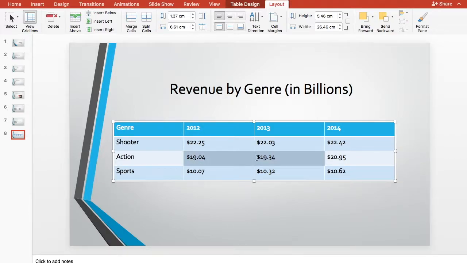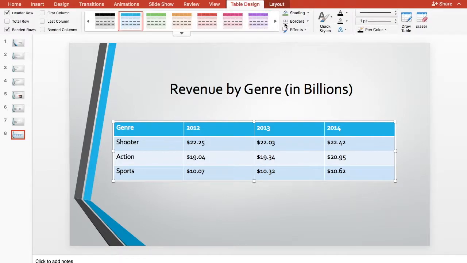And I'll just undo that and have it back to the original format. You could also play around with the borders on the table. So for instance, I'll go to this option called table design, and within table design there's this option called borders, and essentially it allows you to play around with the borders and create your table in a way that you see fit.